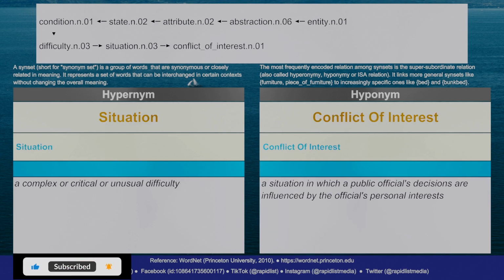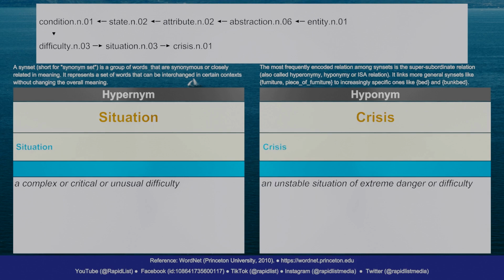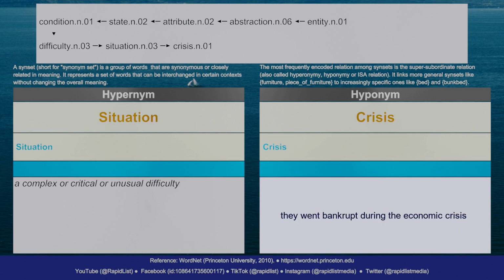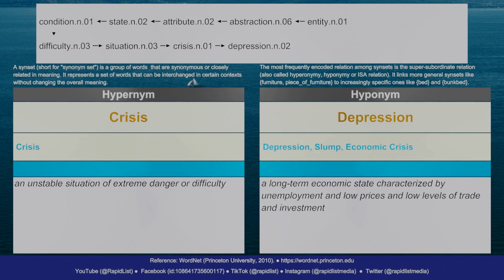Conflict of interest. A situation in which a public official's decisions are influenced by the official's personal interests. Crisis. An unstable situation of extreme danger or difficulty. They went bankrupt during the economic crisis. Depression. A long-term economic state characterized by unemployment and low prices and low levels of trade and investment.